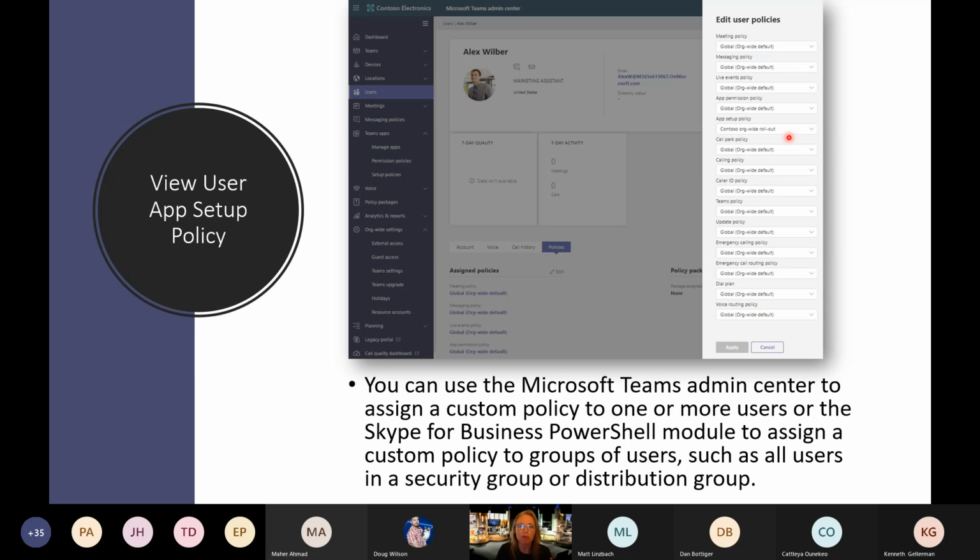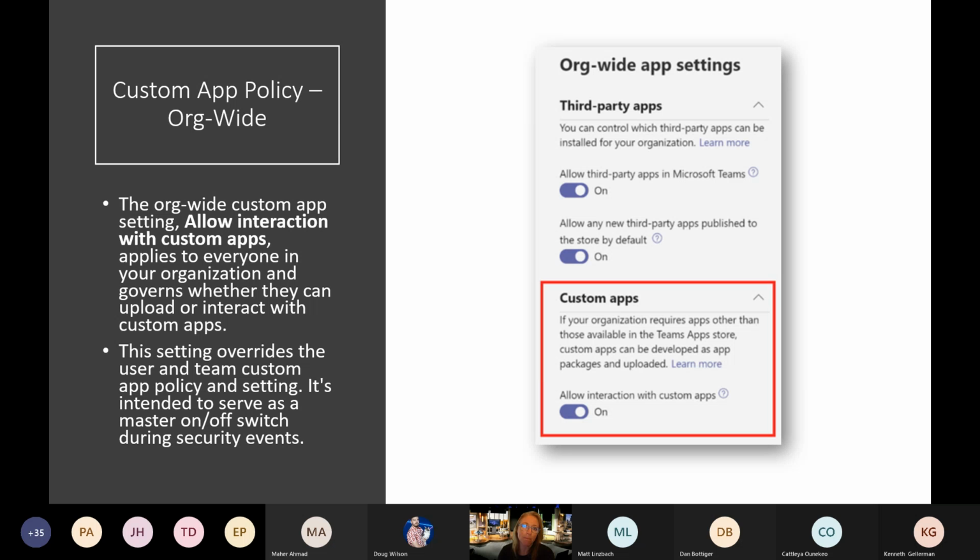So you can either assign the policy here, which is great if you're a company of 50. Doesn't work so well if you're a company of 50,000. So we do have PowerShell for that. And so you can use the Teams Admin Center or Skype for Business PowerShell module to assign a custom policy to groups of users, or a security group or distribution group. All right, custom app policy org-wide. I did talk about that, so I'm not going to drill into it.